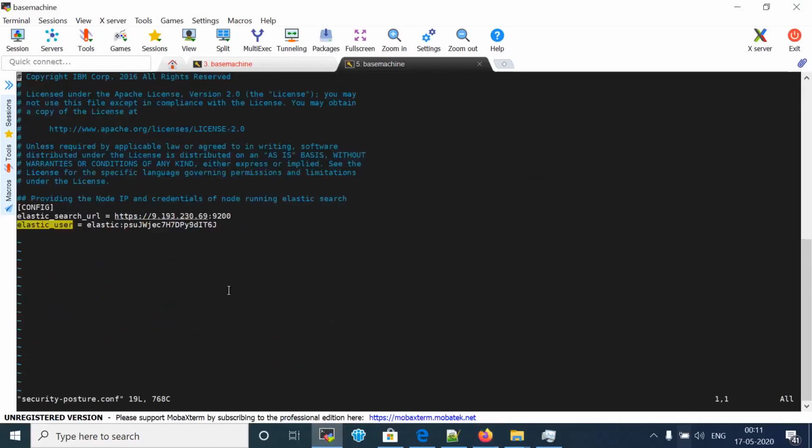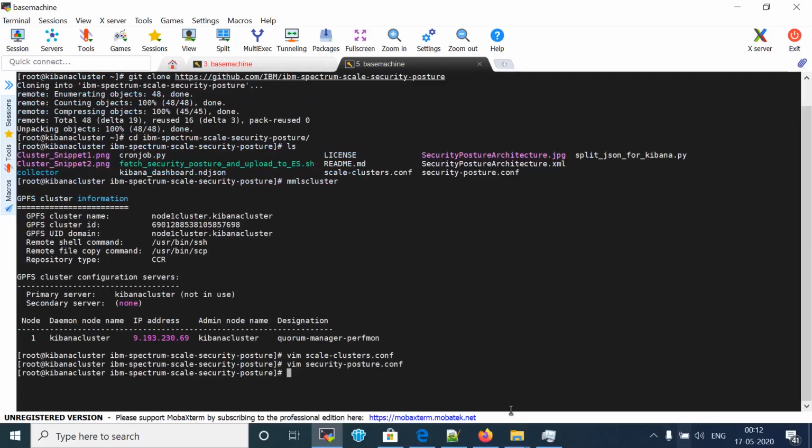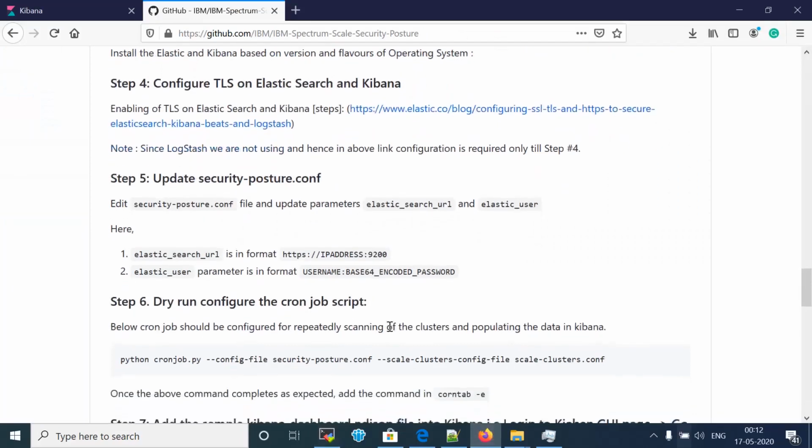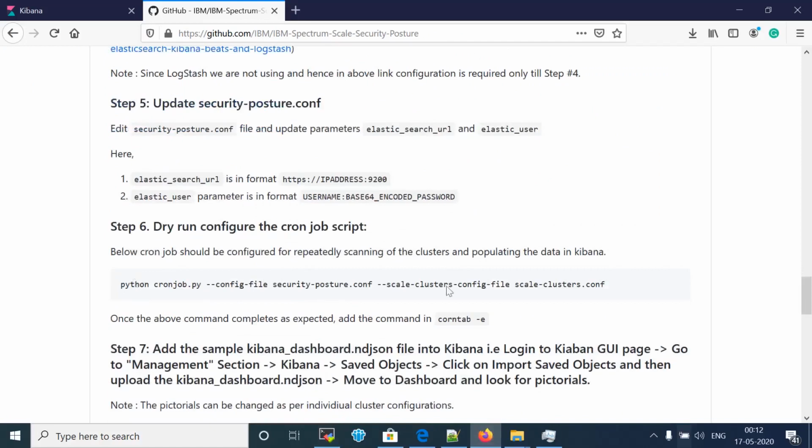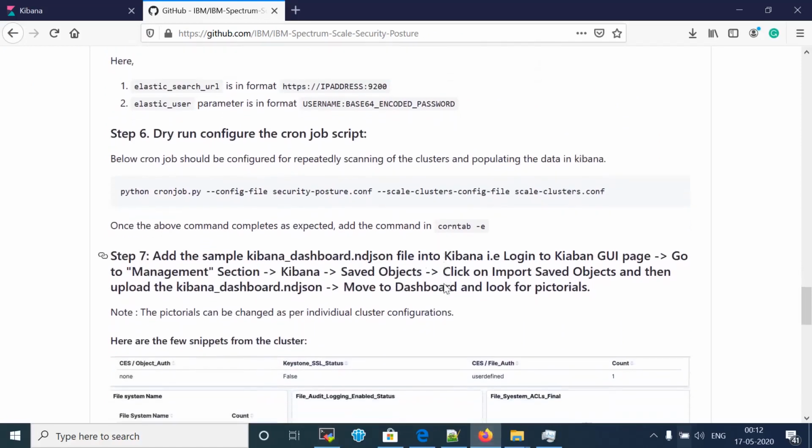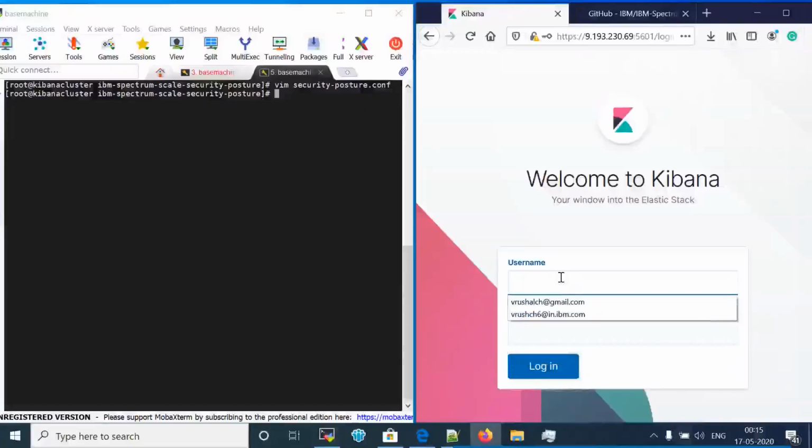In this file, we first need to put the IP URL of our Kibana. Here you need to put just the IP address of the node on which you have installed the Kibana. This is the username of the Kibana and this is the password of the Kibana that we will use to log in to the Kibana. After this is done, we just need to run this Python command. I already ran that Python command, so I will not run it again.